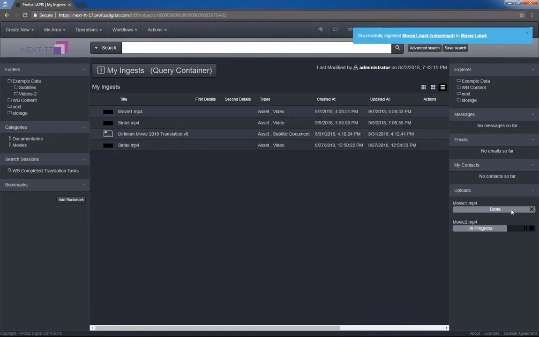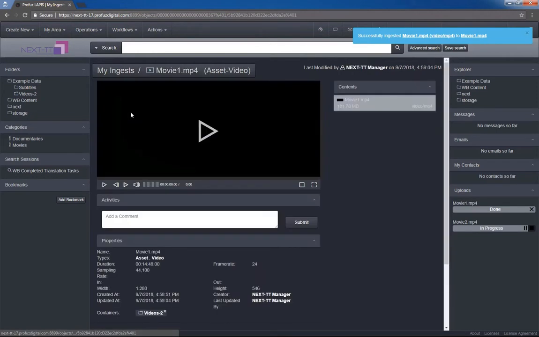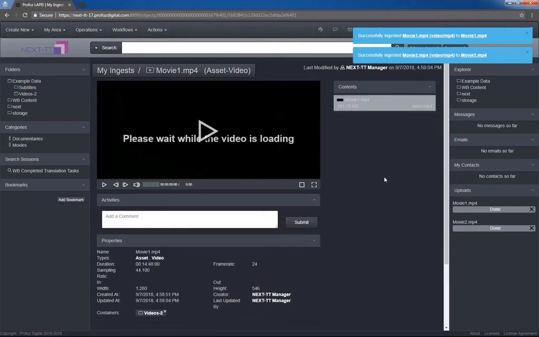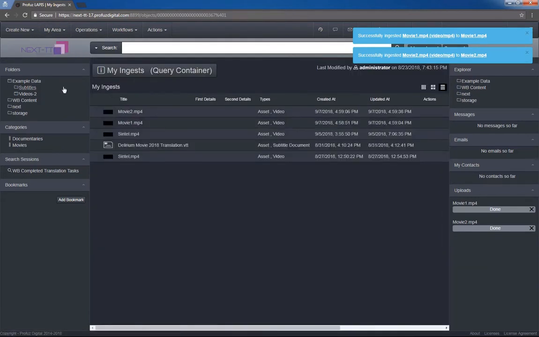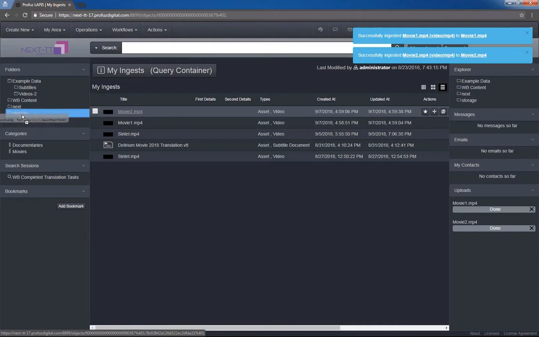Once an ingest is done, it appears in My Ingests. At that point, we can preview it. It takes a moment to process the preview, or if it's an encrypted video or an online video, it will not be downloaded. But then we go back to My Ingests, we can see the other ingests, which is not linked to any folder, so we can specify where it will go.